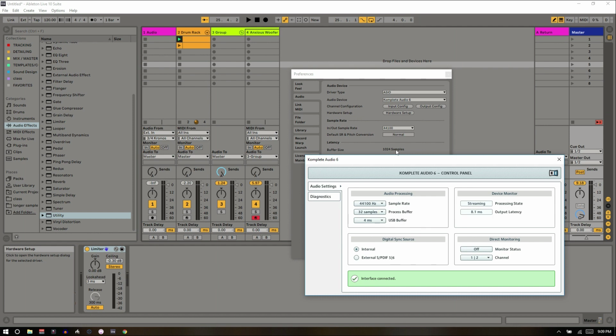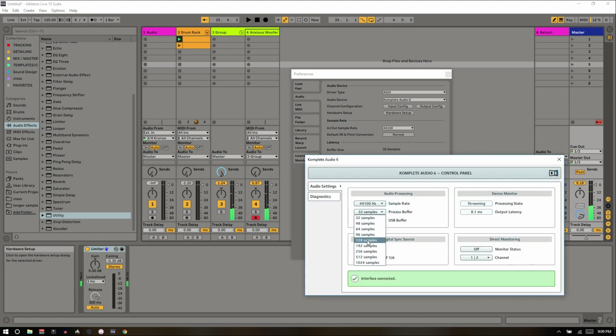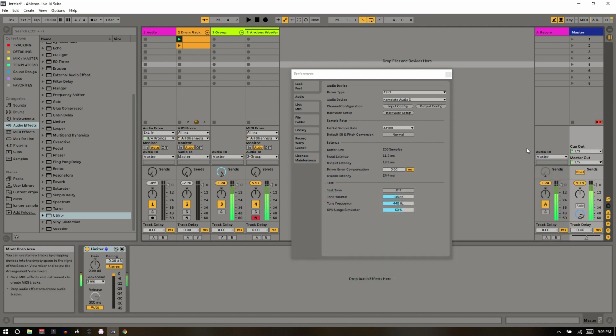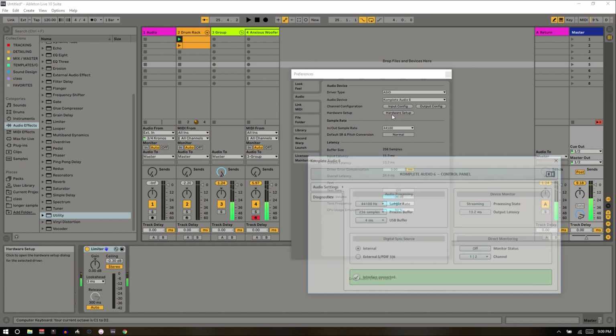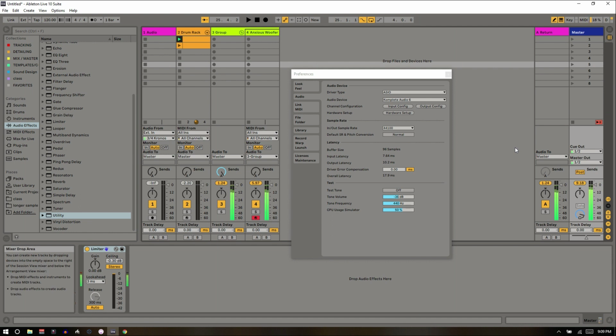Let me see if I can replicate that right now. So that sounds horrible, obviously. If I put this back up to 256 even, it's fine. That's just because with 32 samples, there's 44,000 of those happening a second, so this is a fraction of a second. Maybe at 96 it'll be a little bit... See, 96 is enough, but if I had a bigger project, 96 wouldn't work. I'd need to go up to 512 or 1024 or whatever.